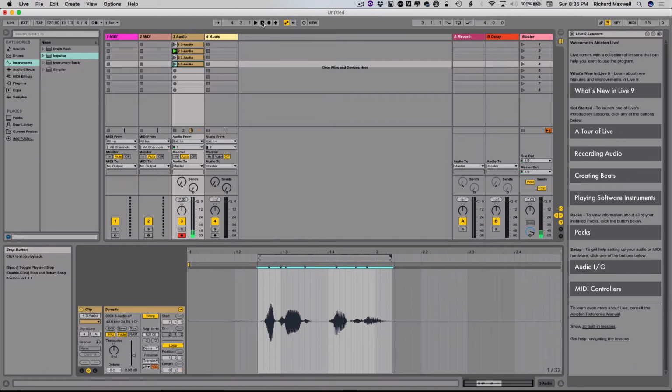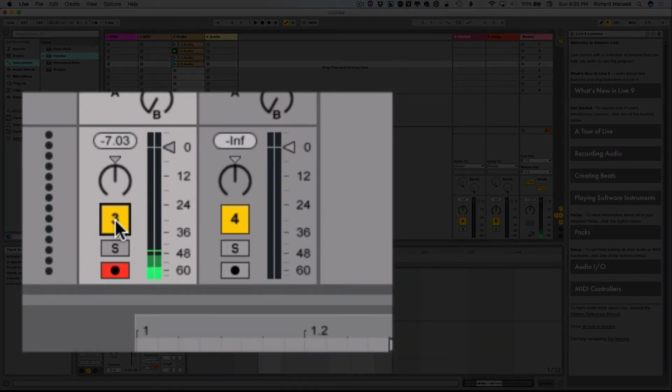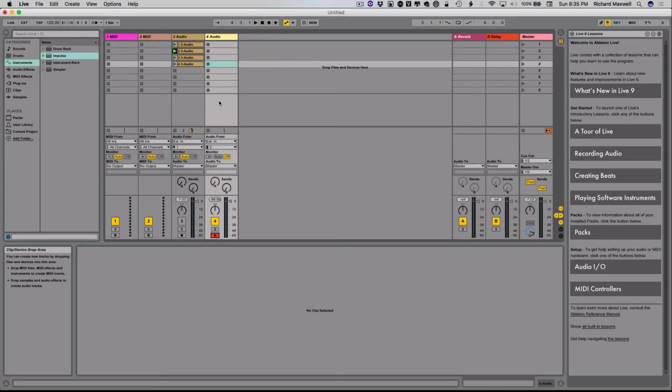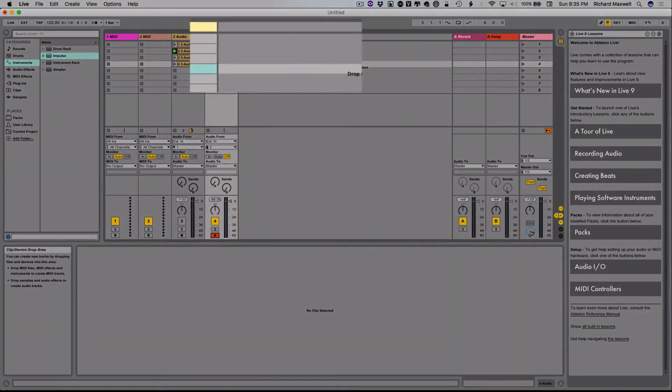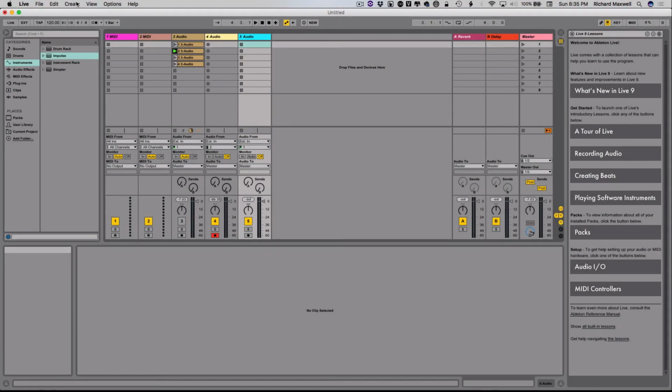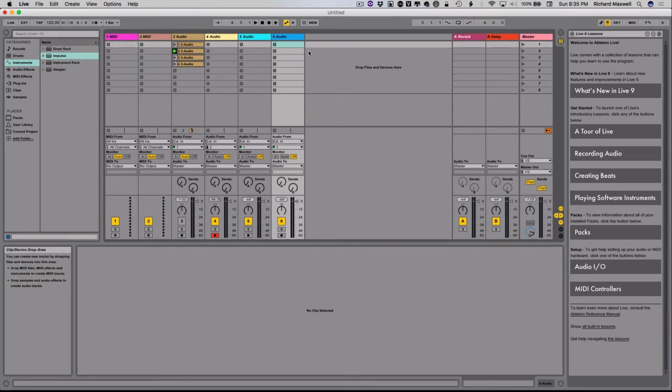Remember, if you want to use the same set for everybody in your group, one of the things you could do is you could mute this audio track, and you could go over here and record onto this one for your second person. The other thing you could do is you can add more tracks. You can right-click here and add another audio track. You can also go up to Create, Insert Audio Track, and keep going across and add for as many people as you need to.